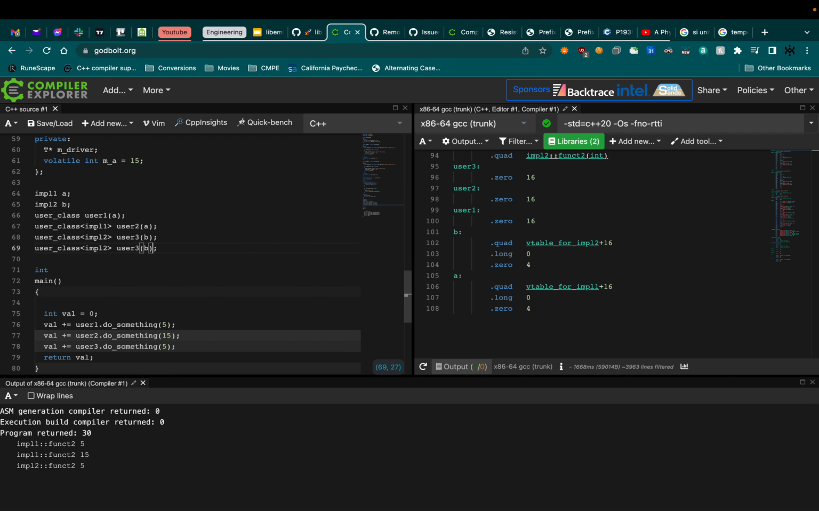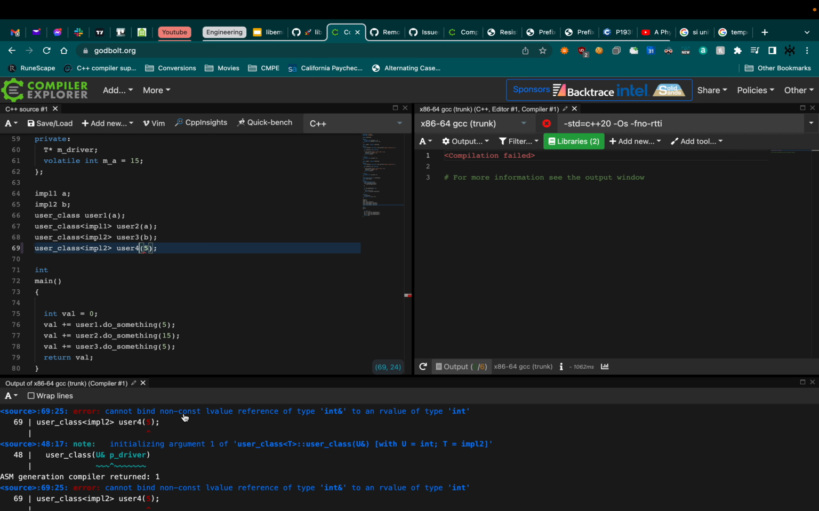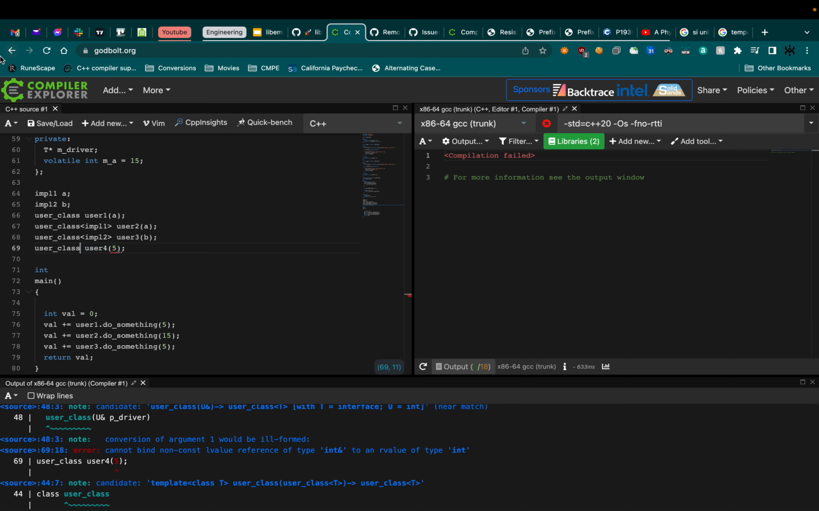For example, I use like 5 here. Let's make this guy 4. It should give me a compiler error saying, cannot bind non-const lvalue reference type to a value of type int. It does not fit this. It does not initialize, it cannot be used as an implementation for this T. Actually, let me get rid of this. It'll just show you that the interface doesn't work. But yeah, that's kind of how that goes.